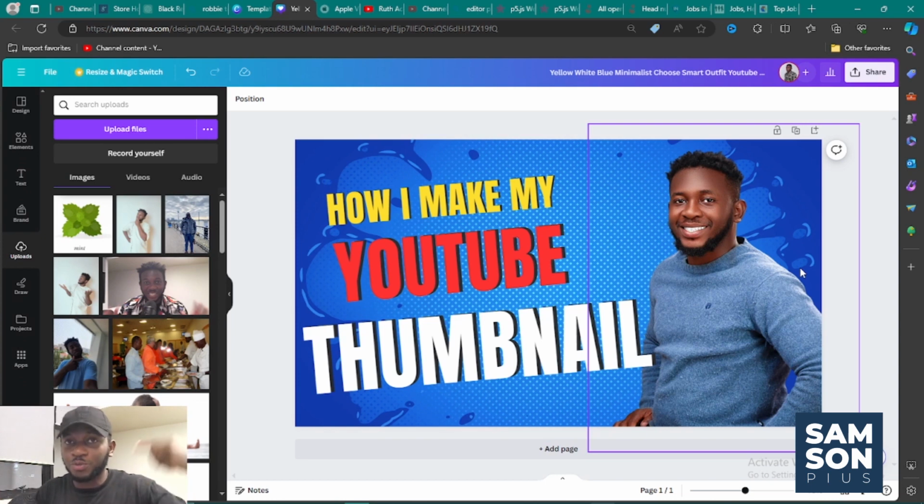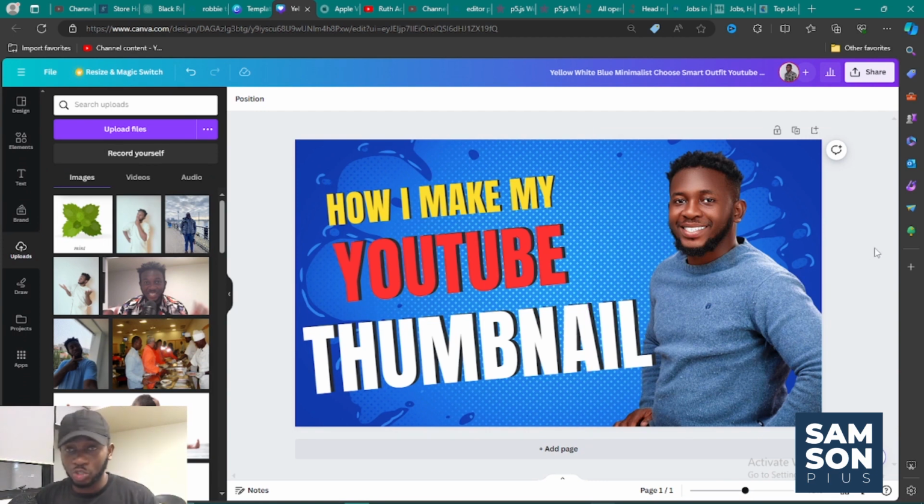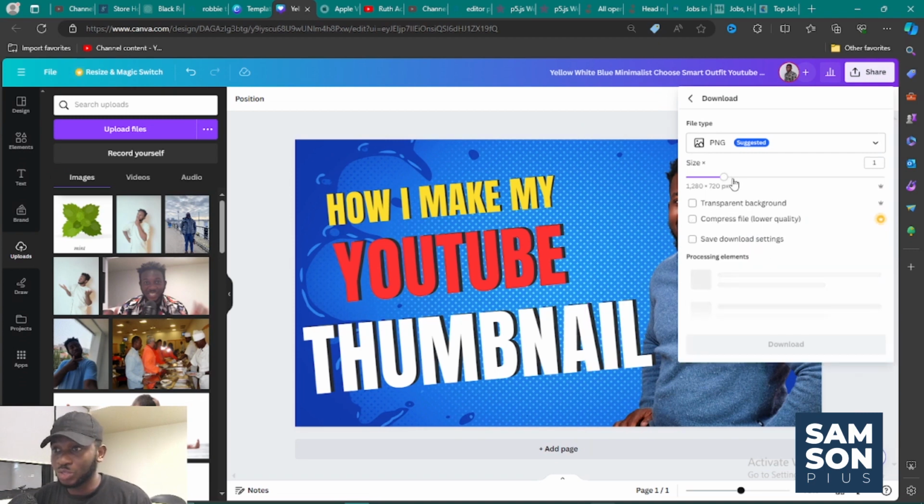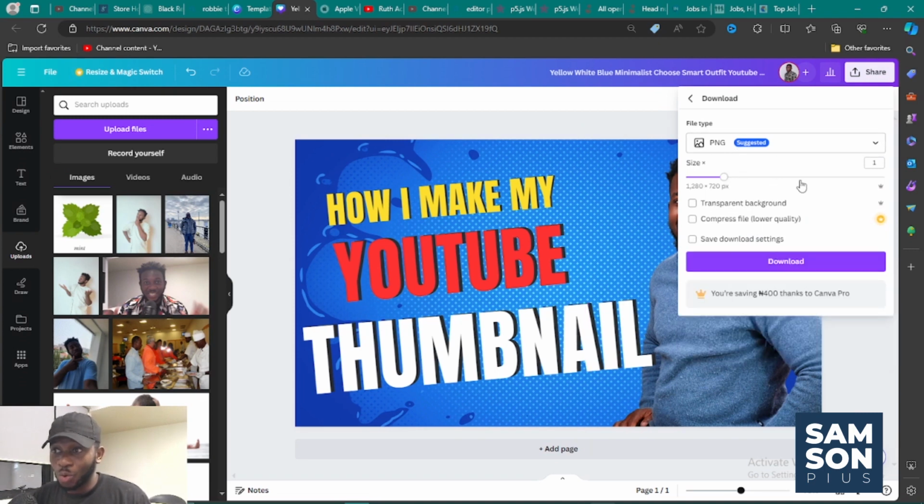Or you take pictures from your videos. There's some software that you can use to extract pictures from videos that you've made. Now let me teach you how to save. You go to share, you go to download. When you click on download, you can increase the quality or reduce it. It depends. Let me just leave my quality.